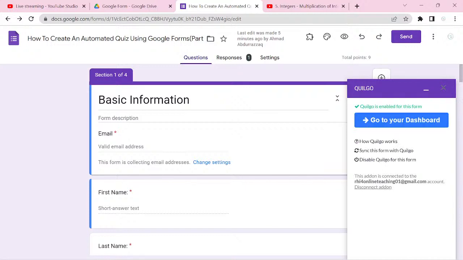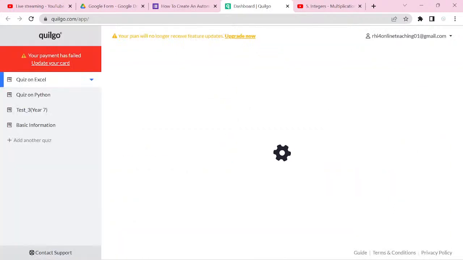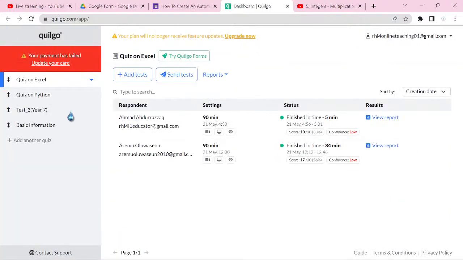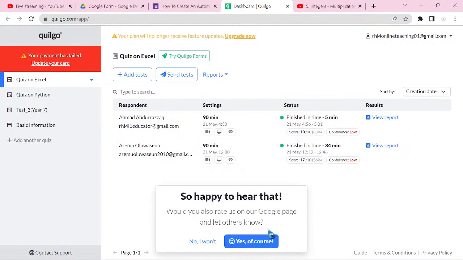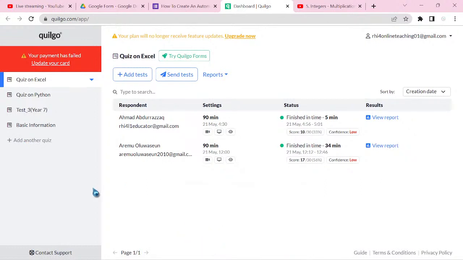So go to your dashboard. Oh, wow. So it's not coming up here. I don't know what is wrong. It should stop popping up. So you should come here. Okay, let me just use one as an example.